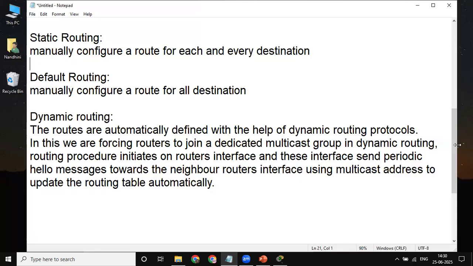Don't see his notes and come to class, I'll find it out. Okay? All right. So first we are going to learn static routing. Before that, I'll give you the AD values also.